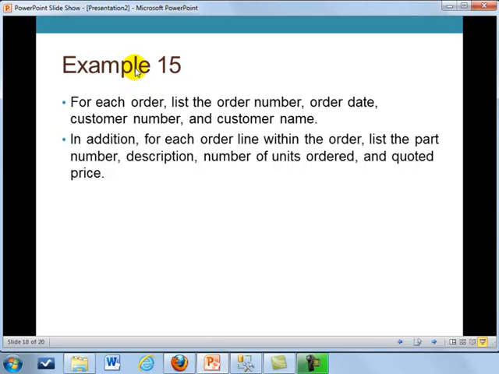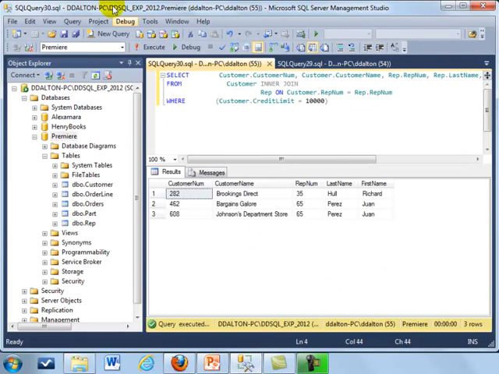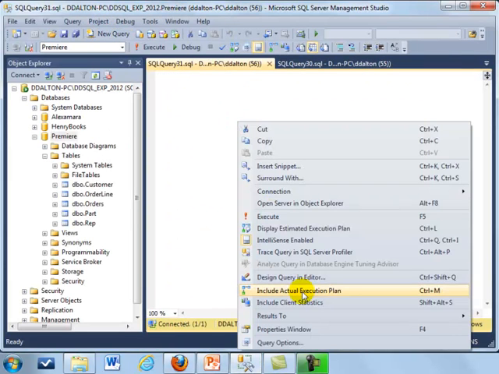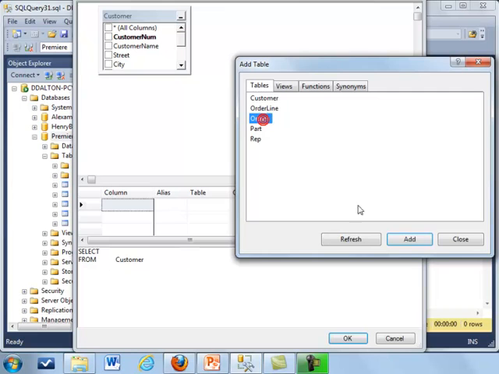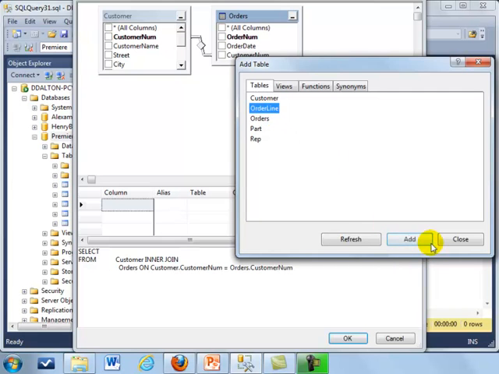Going on with example 15, this one we're going to look at all of the tables. So we're joining not just 2 tables, but we're going to join 4 tables. So for each order, we're going to list the order number, order date, customer number, and customer name. In addition, for each order line within the order, we're going to list the part number, description, number of units ordered, and quoted price. So we're going to start a new query for this in our editor. We're going to use our customer table. We're going to use the orders table. We're going to use the order line table and the part table.